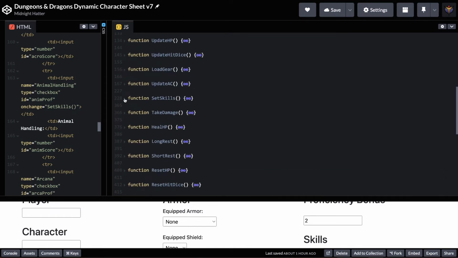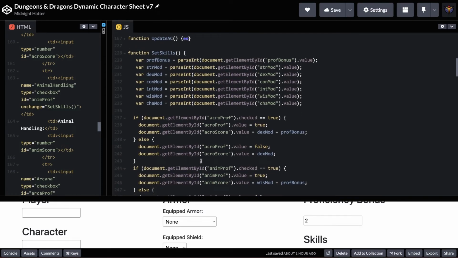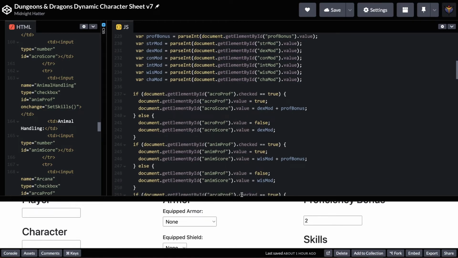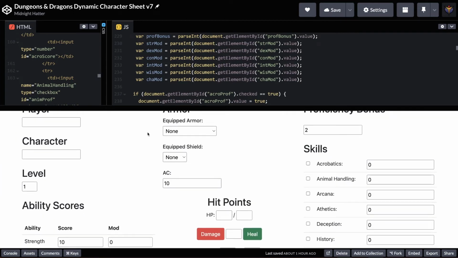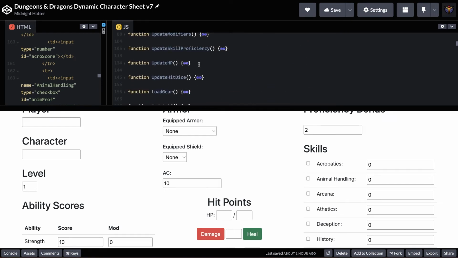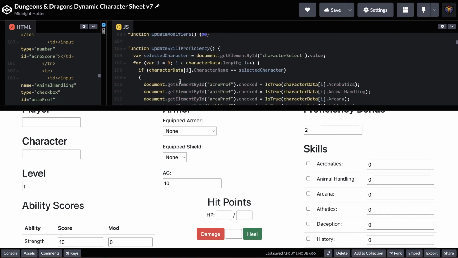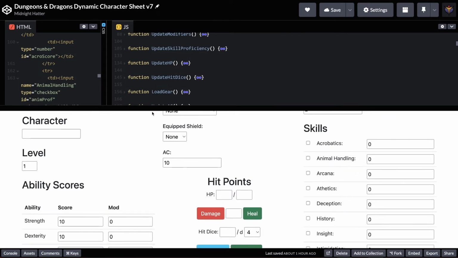So let me open that up and show you what we're doing in our SetSkills function. We don't even have to call data from the spreadsheet. All of the data here is stored on the sheet that we're looking at, and that allows us to call that function whether or not we need to reference data from the database. So we call it from up here, and we call it every time we update our modifiers, right?